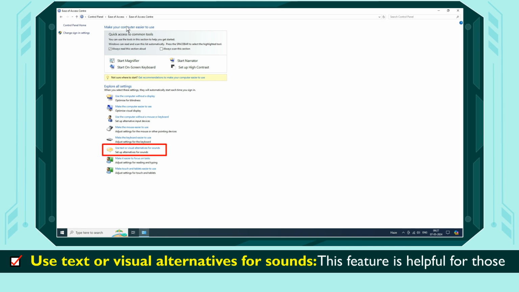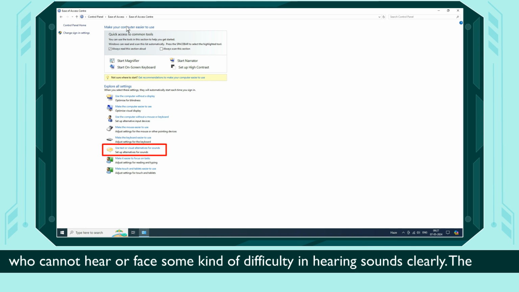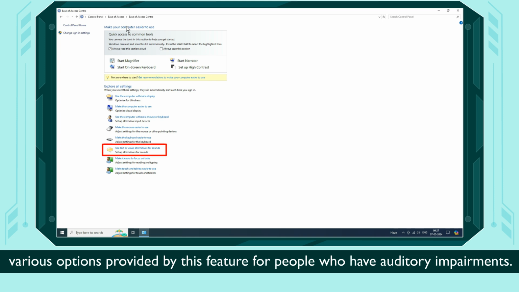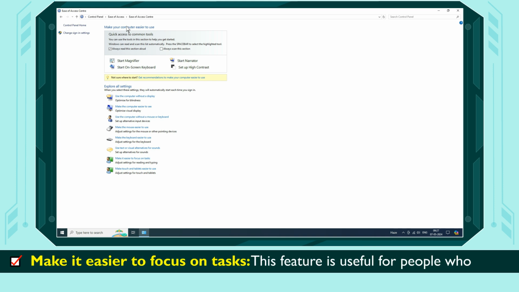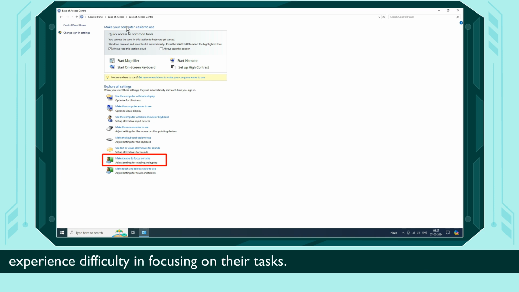This feature is helpful for those who cannot hear or face some kind of difficulty in hearing sounds clearly. The various options provided by this feature are for people who have auditory impairments. Make it easy to focus on tasks. This feature is useful for people who experience difficulty in focusing on their tasks.